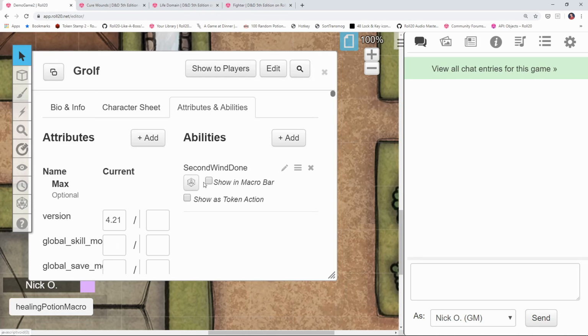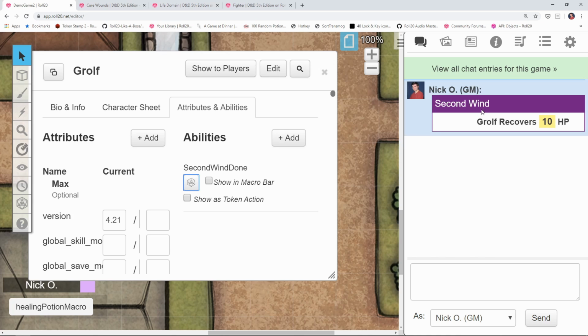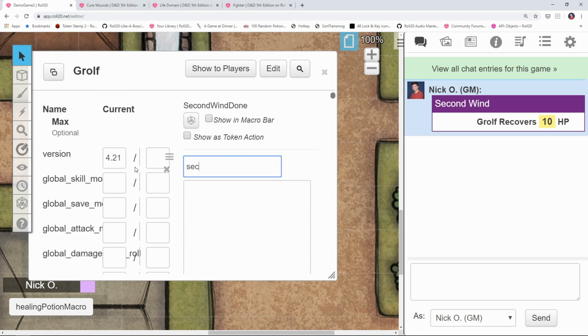So ultimately what we want is something like this, where we see Second Wind, and we see Grolf recovers 1d10 plus his level HP. Okay, so how do we do that? Well, this type of a macro is going to live directly on Grolf's character sheet. It's going to show up here in the attributes and abilities section. So all you want to do is go here, click add in the abilities section, click on the pencil icon, and we'll call this ability Second Wind.